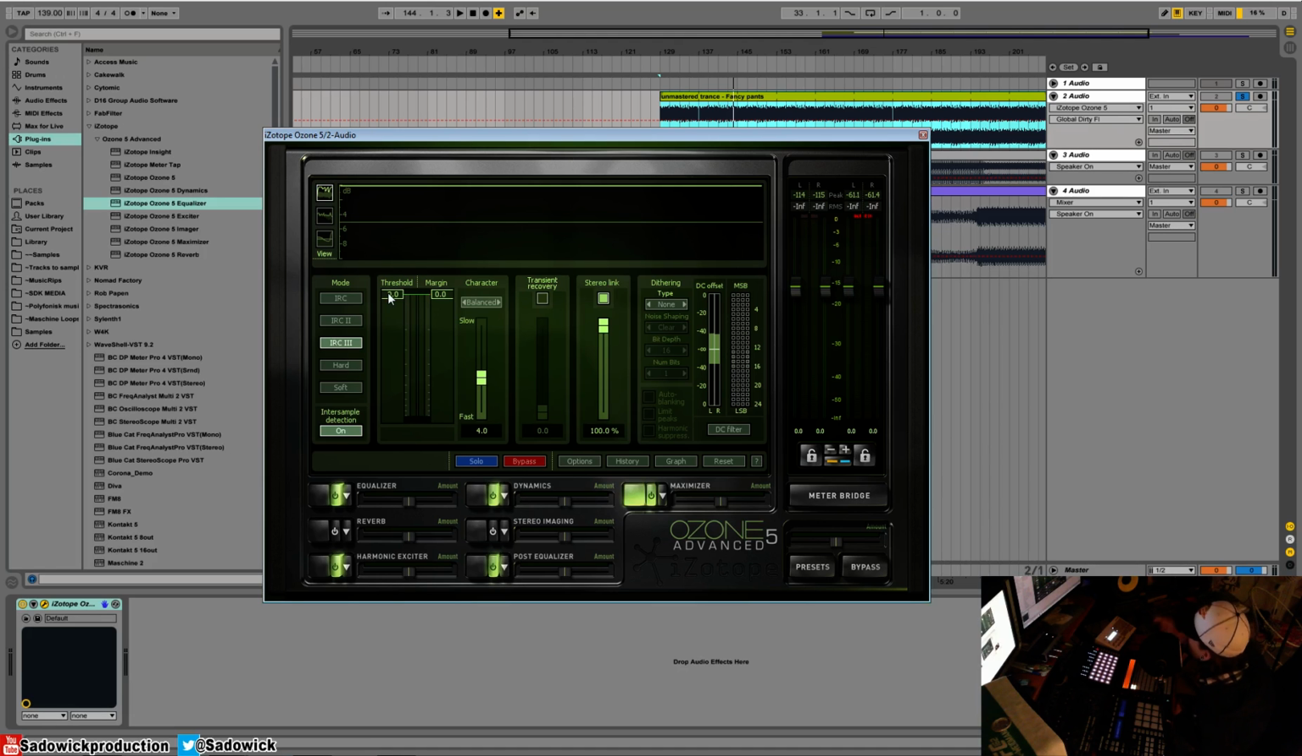Depending on the material and the character, you want to go fast or slow with the release. It's a very complex algorithm, and you can tell it's complex because the CPU goes crazy sometimes. But we'll just play it, and we'll bring the threshold down and see what we get.